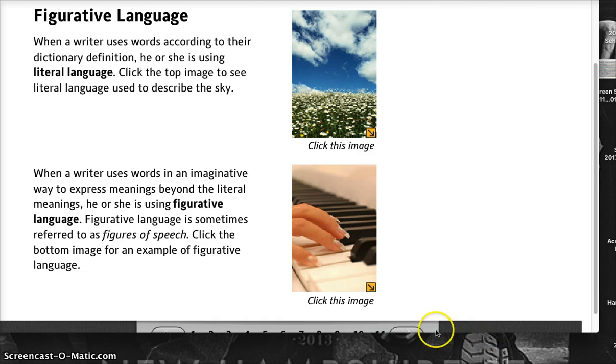Click the top image to see literal language used to describe the sky. When a writer uses words in an imaginative way to express meanings beyond the literal meanings, he or she is using figurative language. Figurative language is sometimes referred to as figures of speech. Click the bottom image for an example of figurative language.